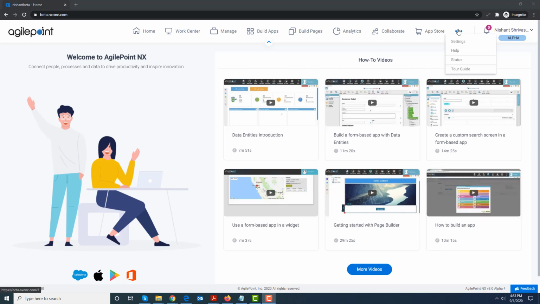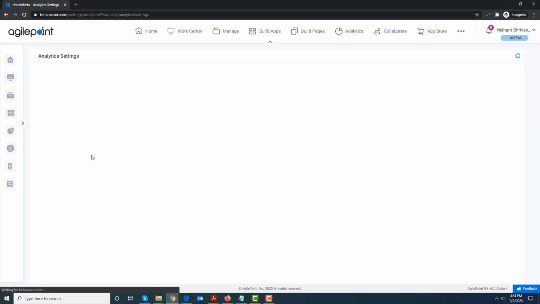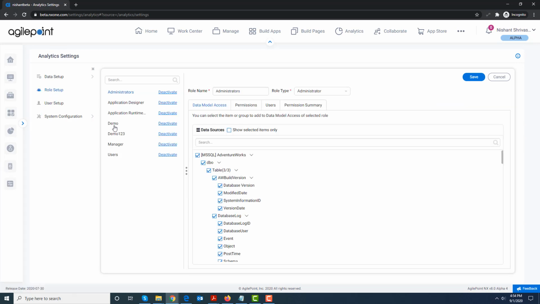Before I show you how this is set up using your browser, I'm going to go to settings. Now this is typically an area only administrators would have access to, but I'm going to show you how this changes as an entity owner is giving people permission. So I'm going to go to analytics settings, role setup, and I have a role created called demo. Now this is a custom role. By default, administrators would have access to all the entities and they can report against any entity, but for any of the other roles, including the custom role, I can control the permissions. So let's look at it.